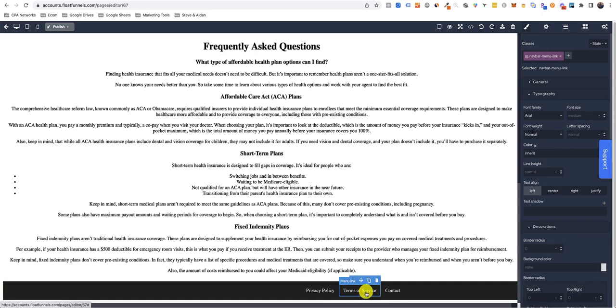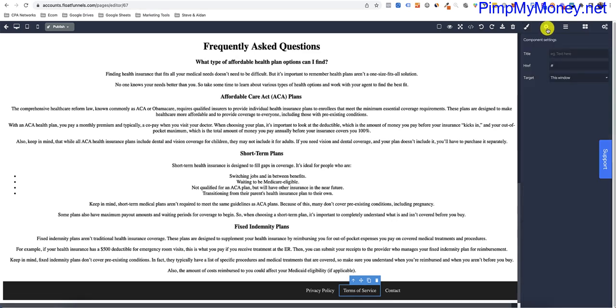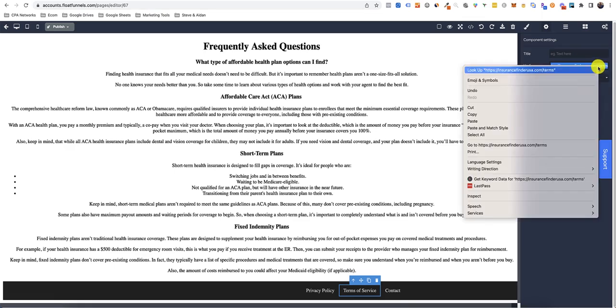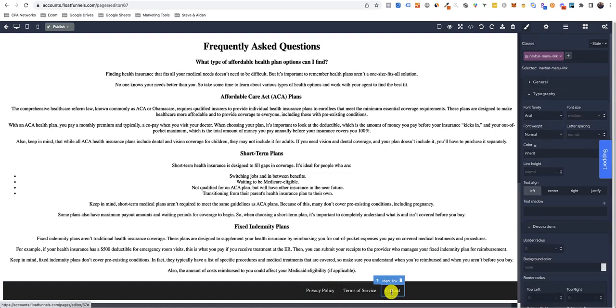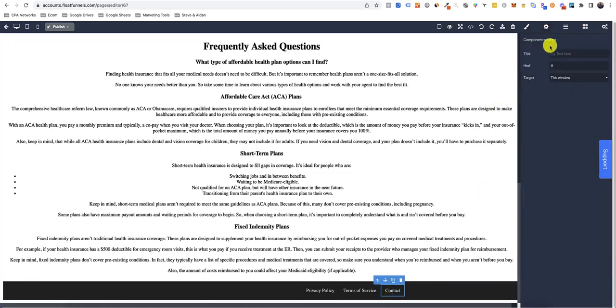The link outs are pretty simple. Just click on here for terms of service. You go to settings and you can set the href. Let's just say, again, it was like insurancefinderusa.com/terms. Okay, I would then go create a page called terms, and we'll share that in another video. Privacy policy, double click, go to settings. I'm going to paste that in here, and we're just going to call this privacy. Okay. For contact, click the settings, and I'm going to put mailto. And then, again, let's say you had an email set up, which we'll show you in another video. You would put that right here.